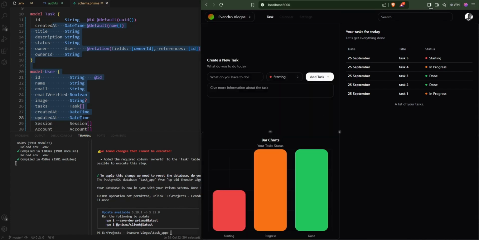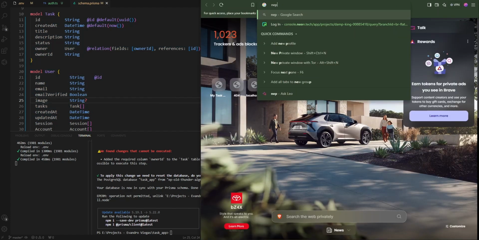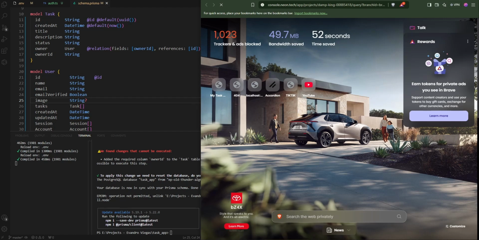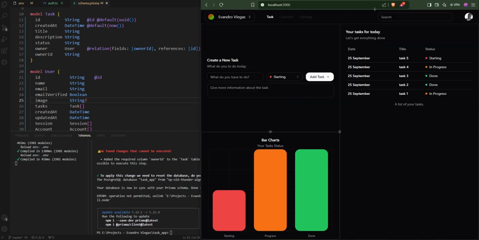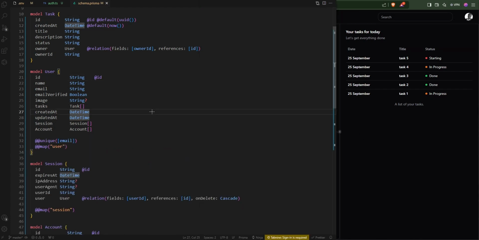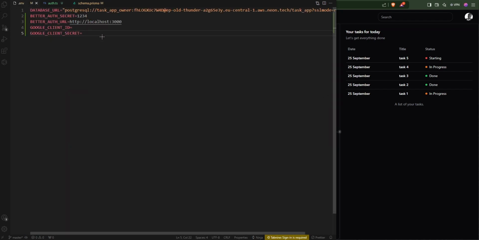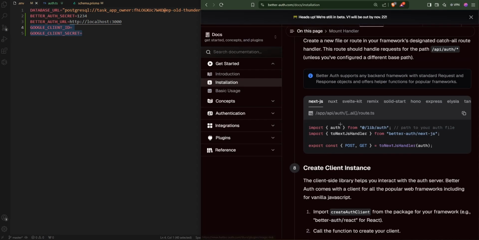All right, I can even go to my Neon database. I don't know if I have access here. I don't know which account I use for Neon, so I'm not going to bother with that. So basically it just updated the database. All right, so now, as I said, we need to go back to this .env file. Let me just make sure that I'm following correctly.